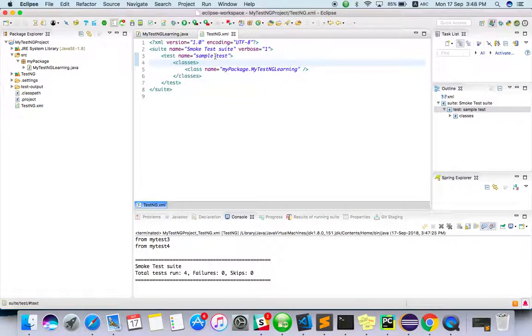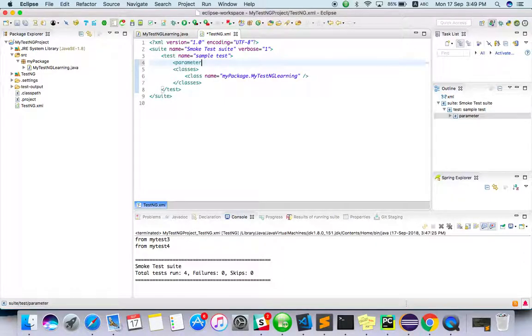For that purpose, what we have to do, first go inside test, create parameter and name the variable name, maybe you can keep it name is equal to something like myName, and space value is equal to, so what value you have to assign to that myName variable, maybe TechieQA. Okay, so you have done the parameter from testng.xml.